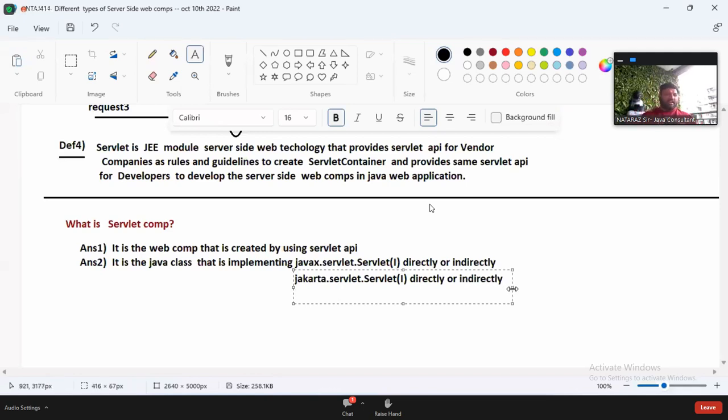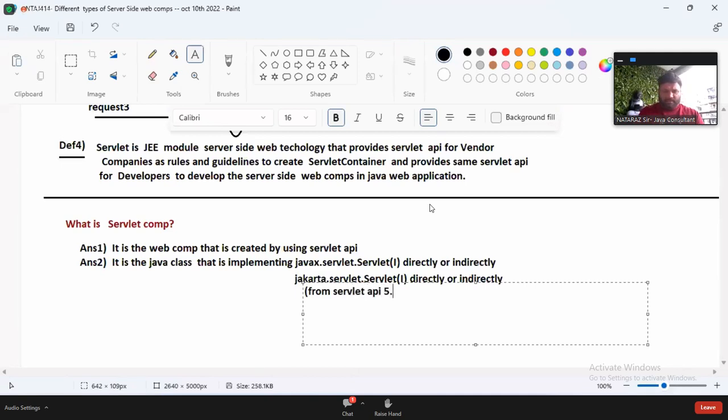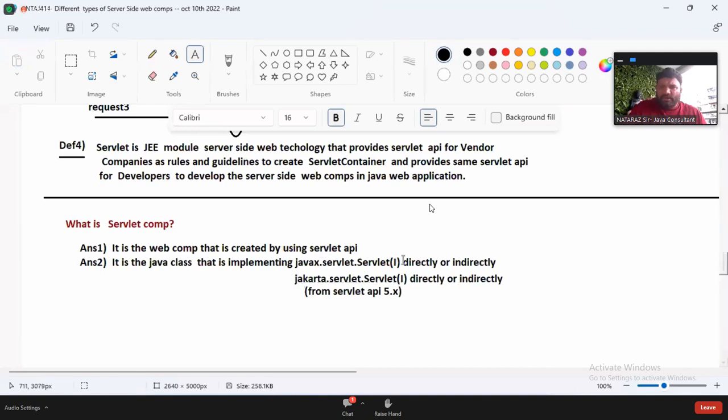Jakarta dot servlet interface directly or indirectly. Convinced, my dear? Got the clarity? Yes, in the new version it is Jakarta, and in the old version it is Java X. From servlet API 5.x, Jakarta is the package. Earlier it was Java X.